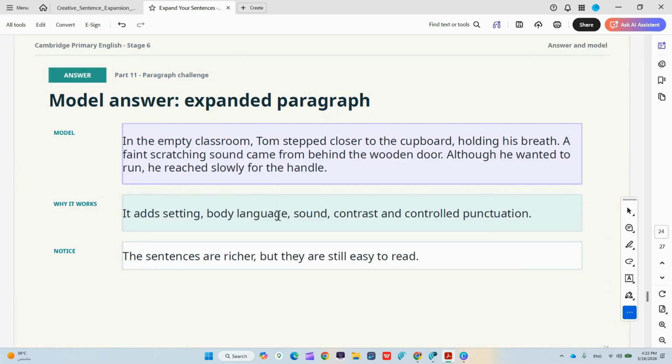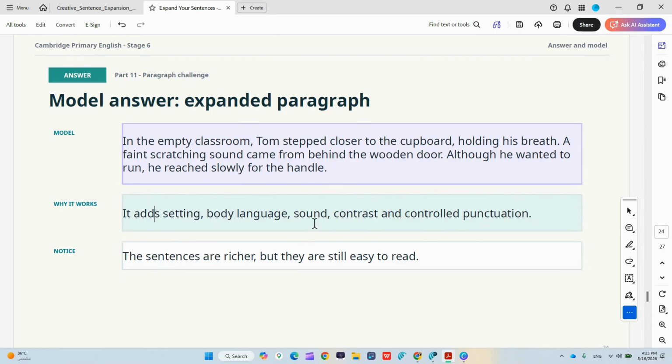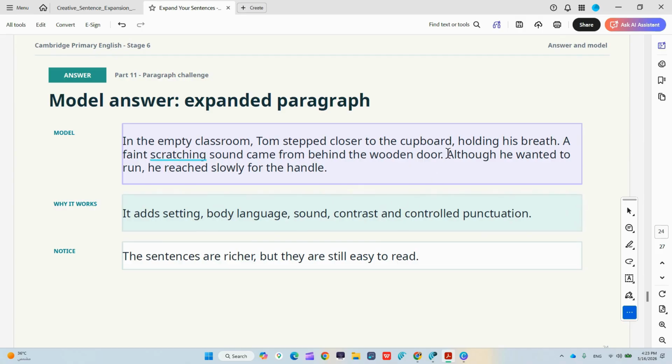In the empty classroom, comma, Tom stepped closer to the cupboard, comma, holding his breath. A faint scratching sound came from behind the wooden door. Although he wanted to run, he reached slowly for the handle. So here I added the setting and body language, like stepped closer, and I added the sound, the scratching sound. And I used although, which is a contrast, and correct punctuation. This sentence is richer, but it's easy to read.